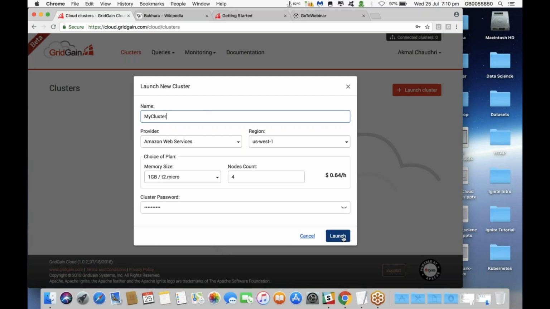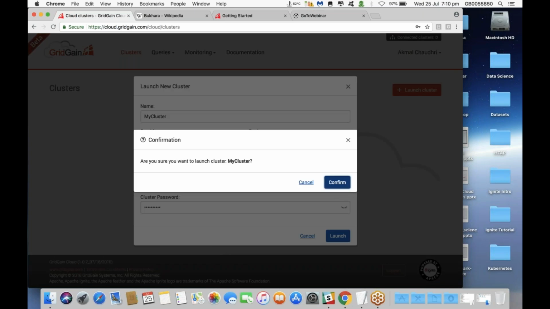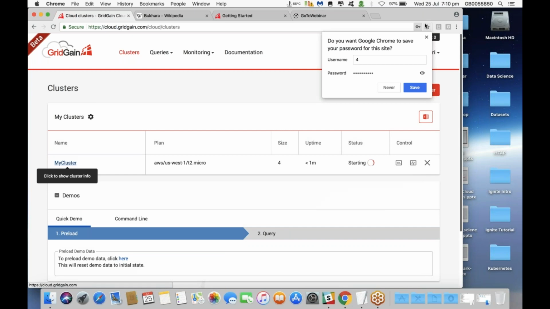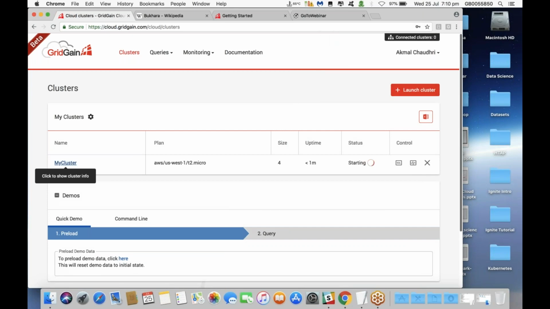And this 4-node option is fine. Okay. Now, this will take a few moments to launch. And whilst it does that, I don't need Chrome to remember this. As you can see, we're getting a starting message appearing in the middle here. It takes a moment or two just to provision that and get running.